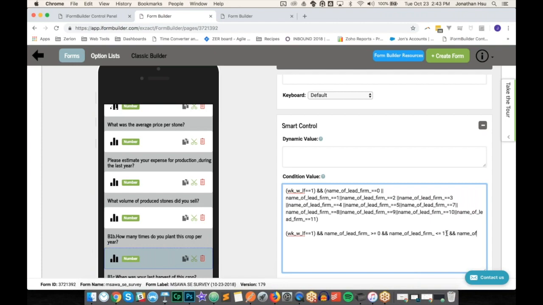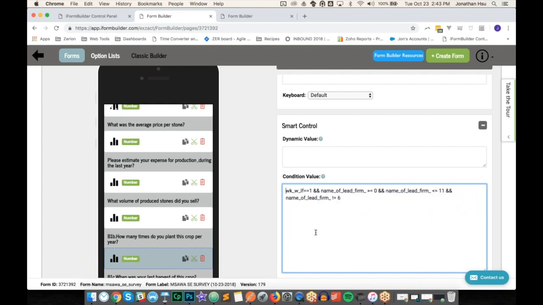And name of lead firm is not equal to 6. Okay. Now there's a lot of different expressions here. I'm actually going to take these out because I don't need them anymore. But this new condition value is much shorter and it accomplishes the same thing. So let's talk through why I wrote it this way.